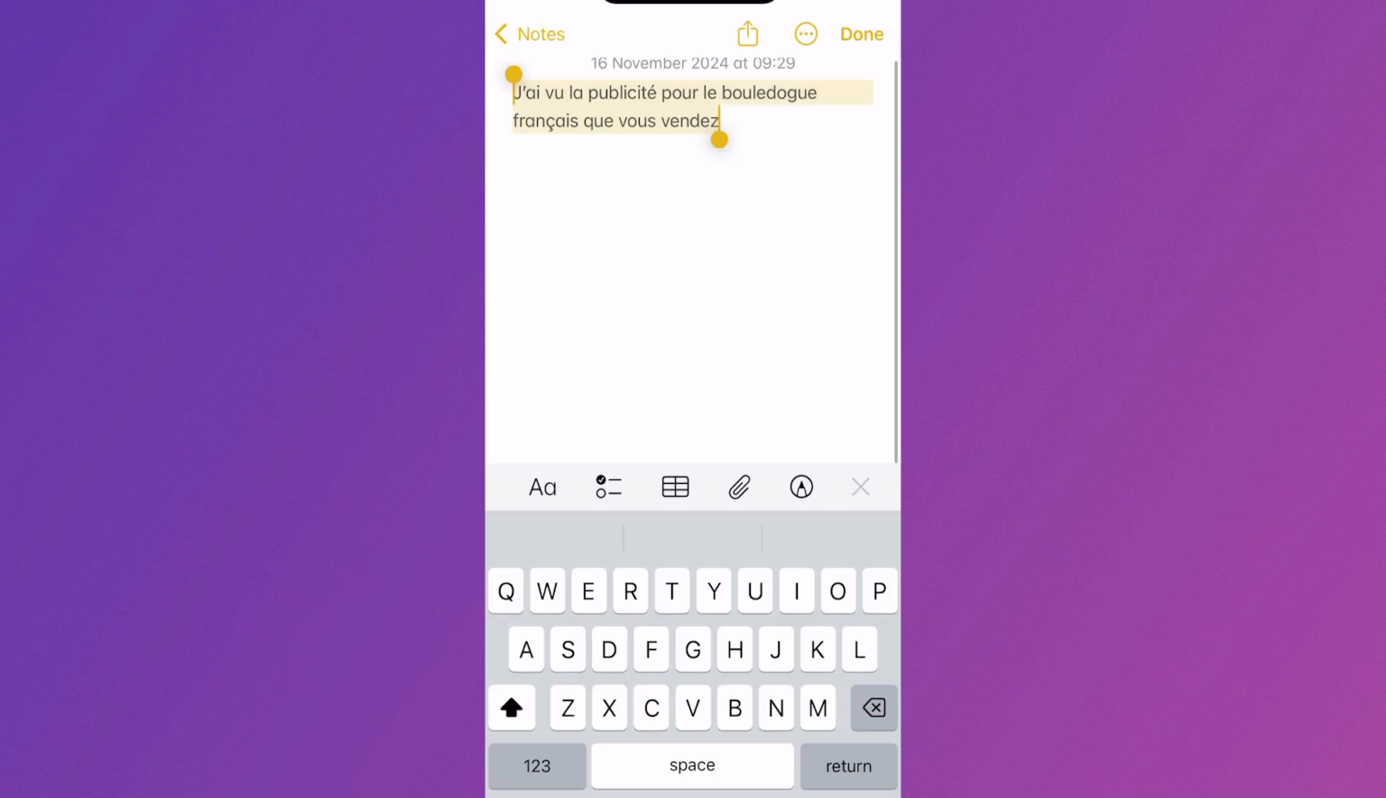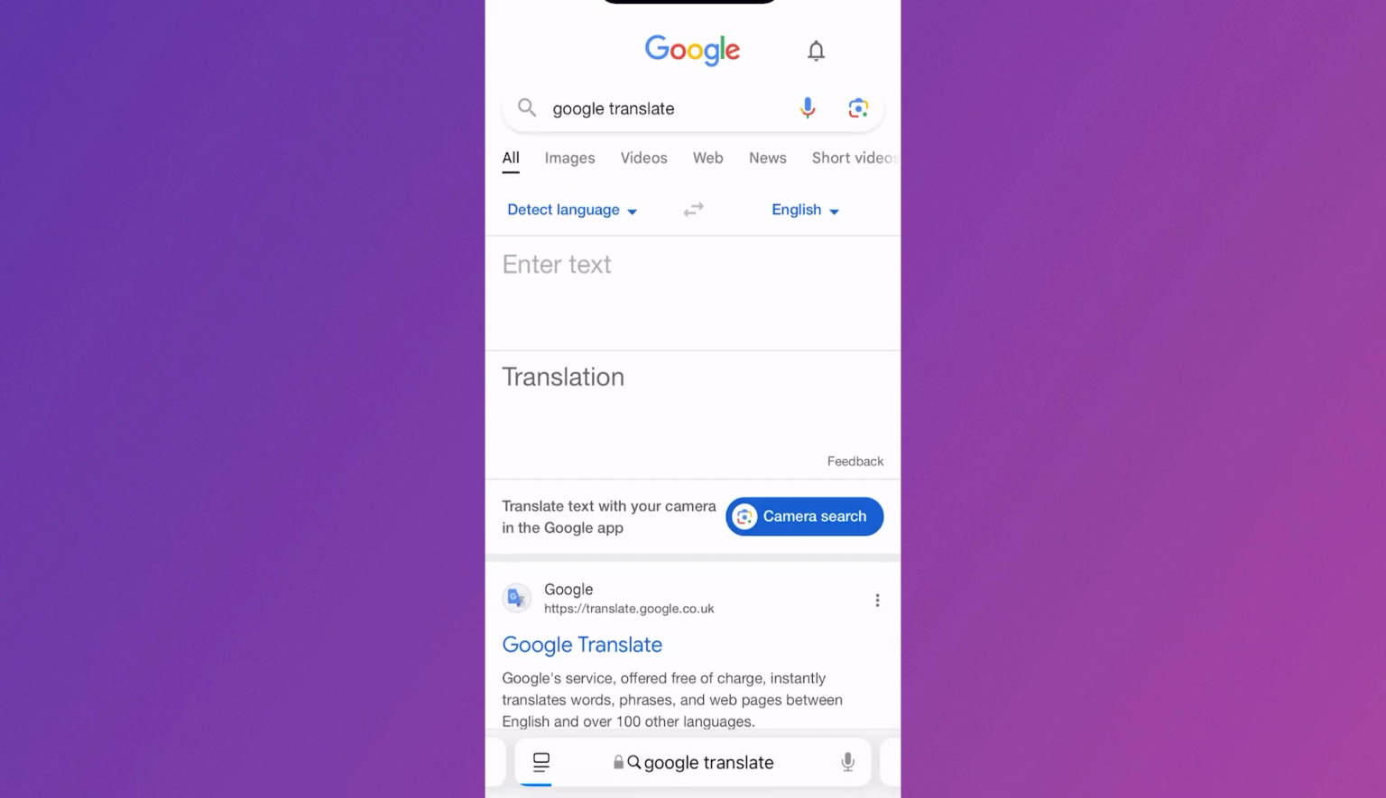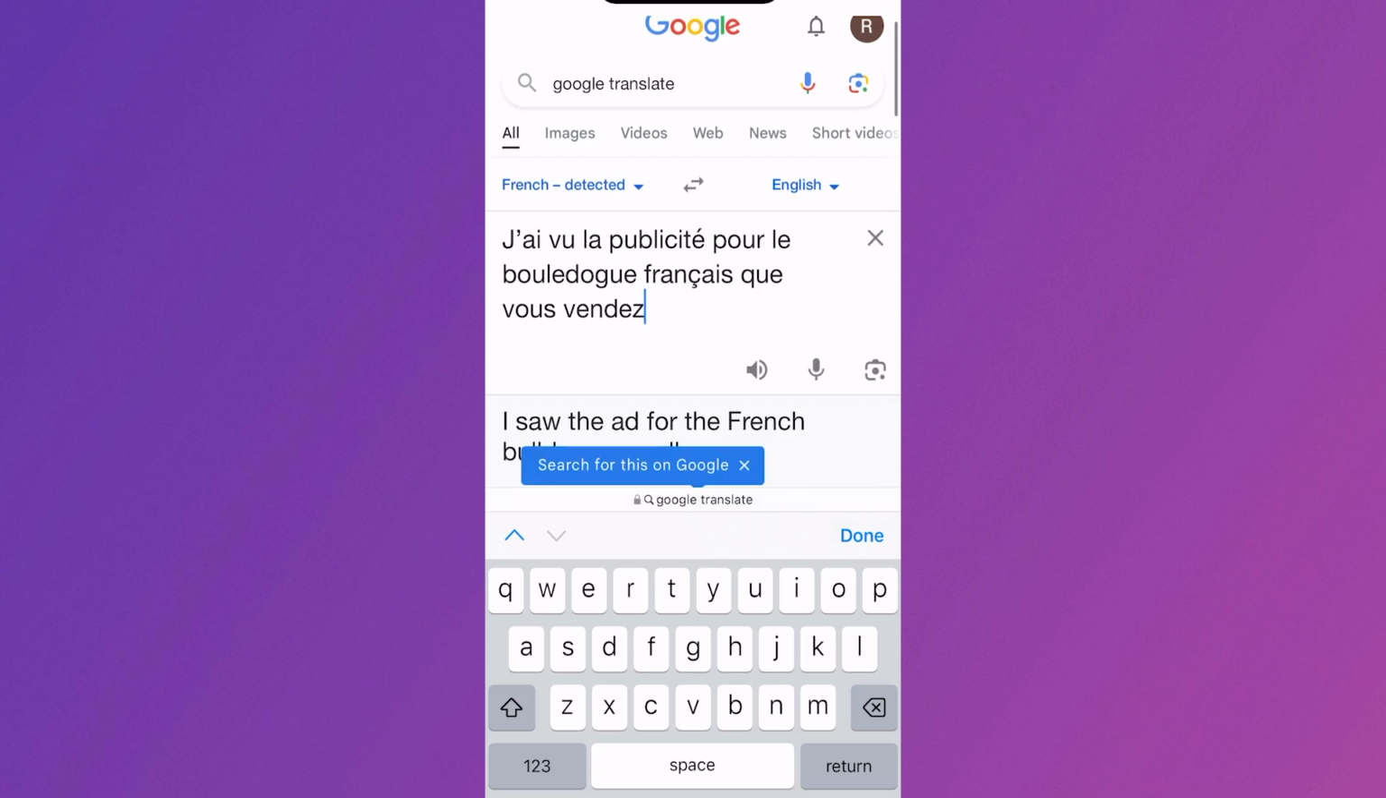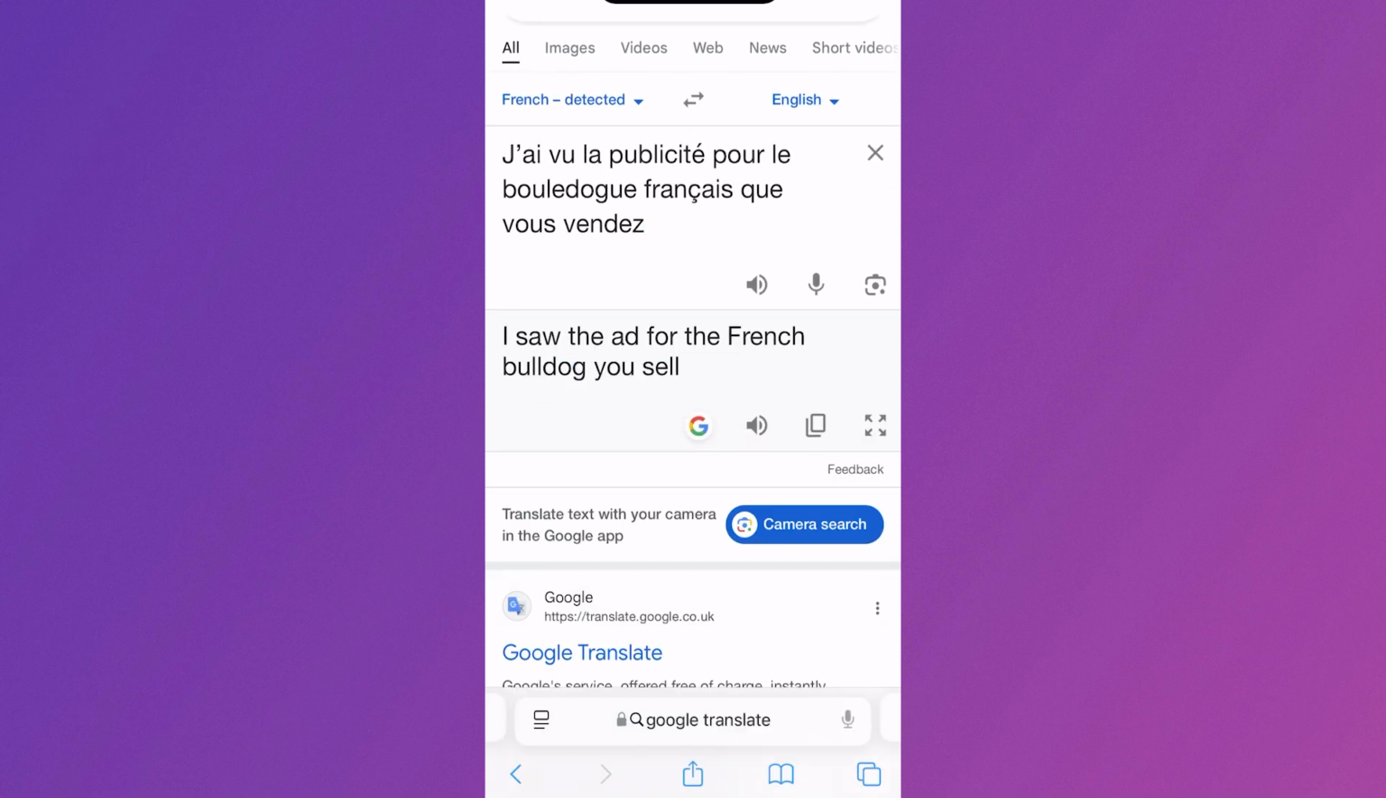If this doesn't work for you, you can always head over to an internet browser, and from here you can just type in Google Translate, and you can just paste the message directly into this tool here, and this will also detect the language and convert it into whatever language you want it.